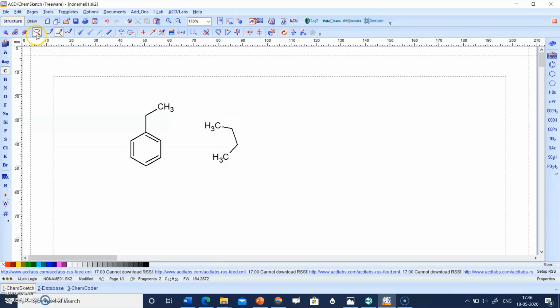So again, there is a selection tool, that is the lasso tool. You can use this lasso tool for selection. Just click and drag and your molecule or structure will get selected, and you can move that and drag it anywhere on the window, right? So in this way structures are created.